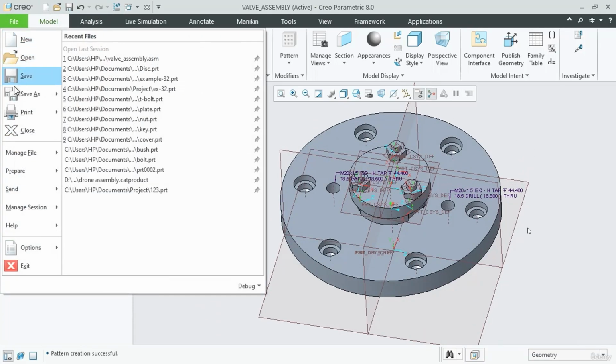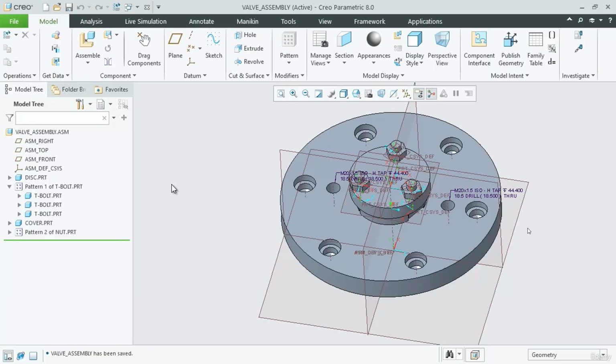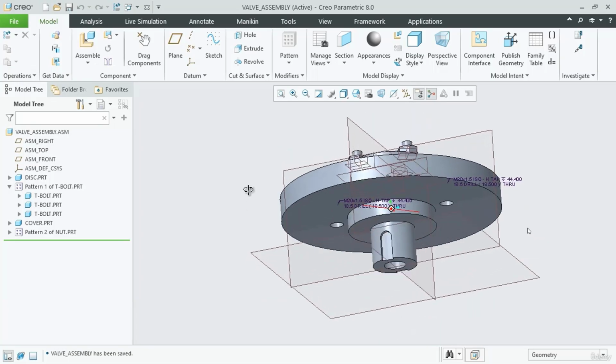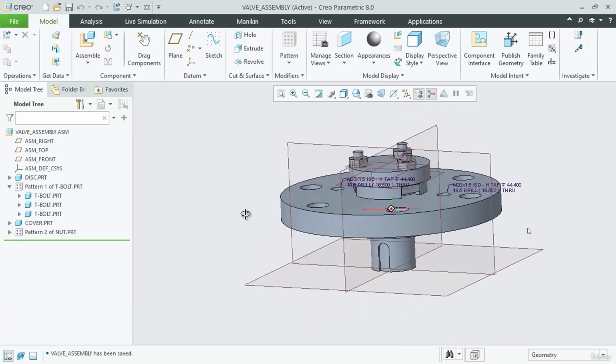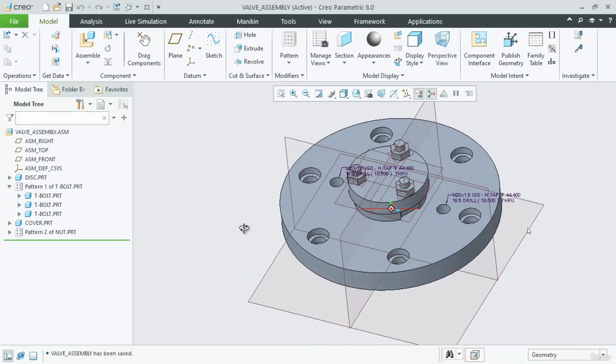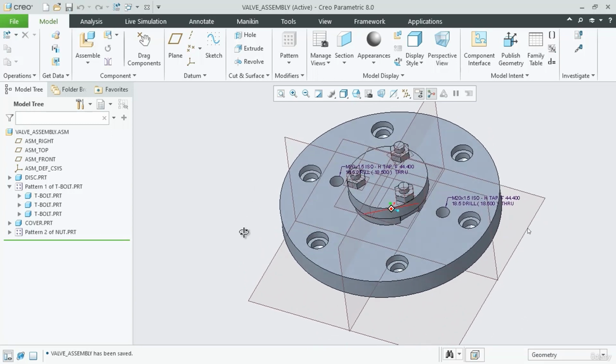Now let's go for save. Go to file and save. In the next lecture we are going to assemble the plate.